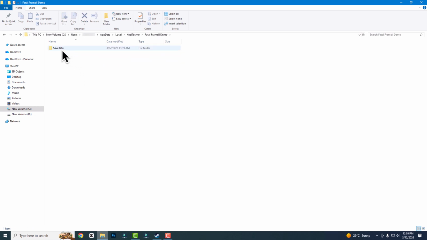Next, open the Save Data folder. After that, you will need to open two more folders. Inside those folders, you will find the Save Game files.